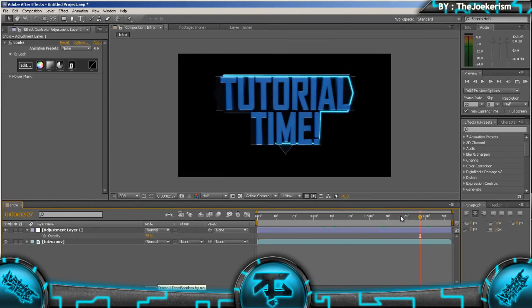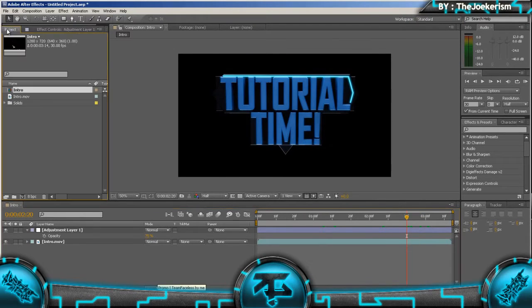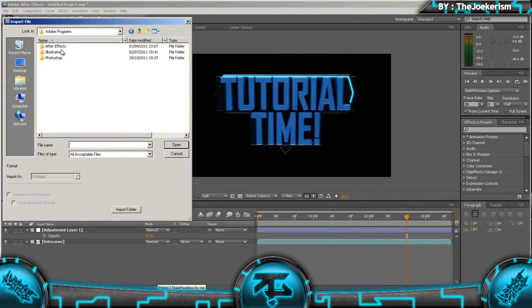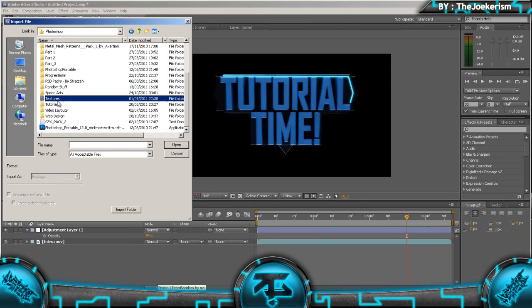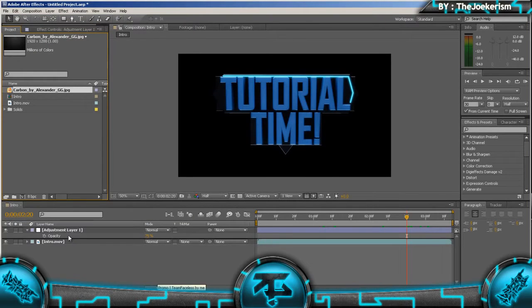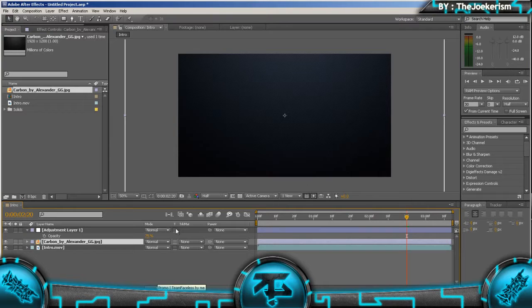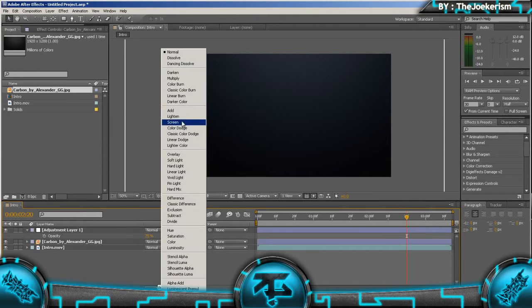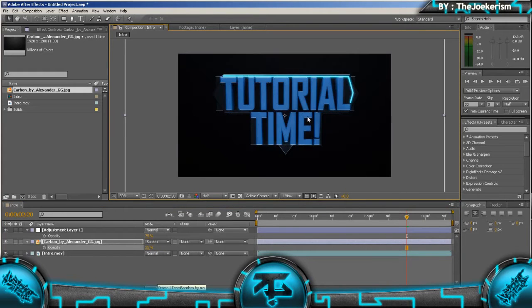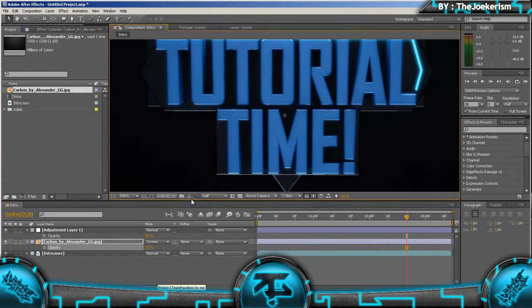So okay, after we've done that, we're going to add in a texture. This texture, there'll be a download link in the description. So I'm just going to go Photoshop, textures, this one. I'm going to add it above like that, and I'm going to set the blend mode to screen, and then put the opacity to about 25%. And that gives it kind of like a carbon effect on the front. There you go, it's got like that stripy effect.